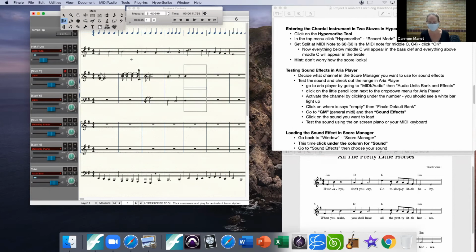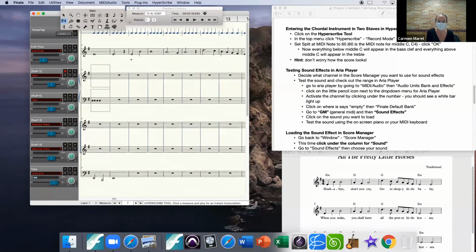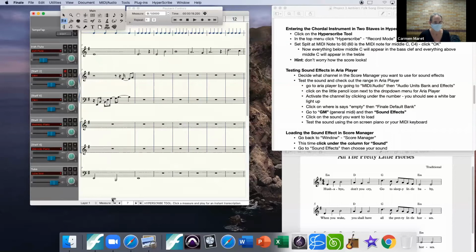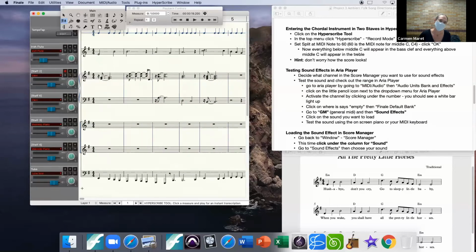Don't worry how it looks. It's not going to look good. Okay, let's go with that so far. It gave me something that looks kind of like that. And you can always check your playback.